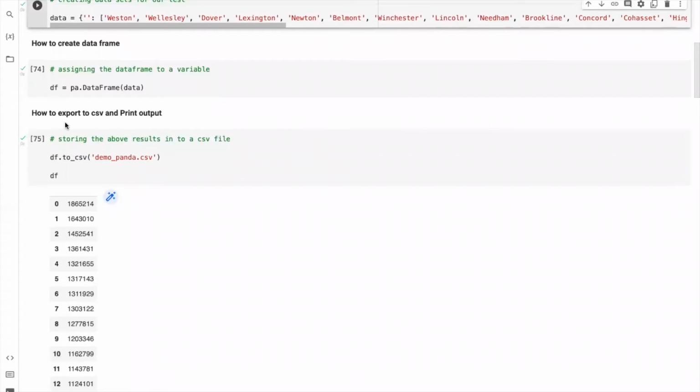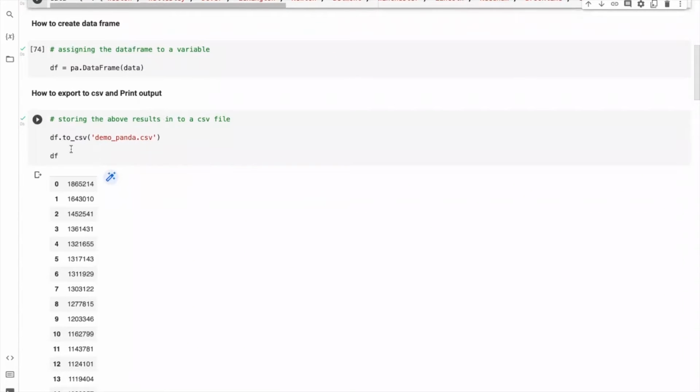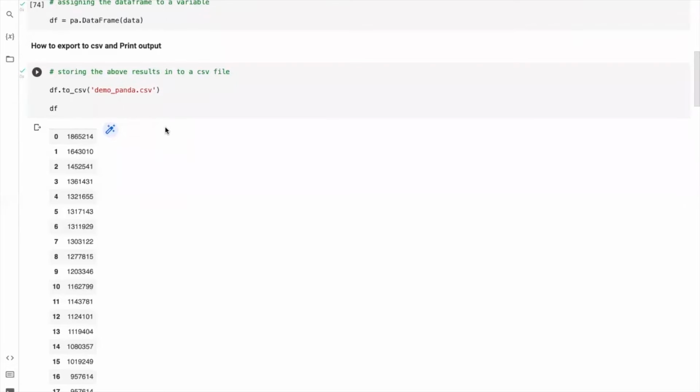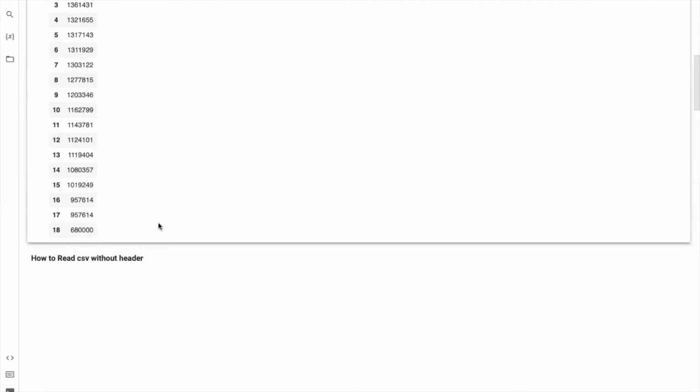Now I'm exporting all the values into CSV and printing the same. So I'm using the Pandas df dot to_csv function and creating a user-defined name, demo_panda.csv. All the values given above are now exported into demo_panda.csv. So we have the CSV file now, and the same file can be used for further processing. So I'm running this now, so you can see the values are printed here.